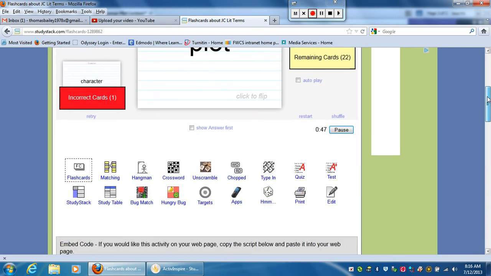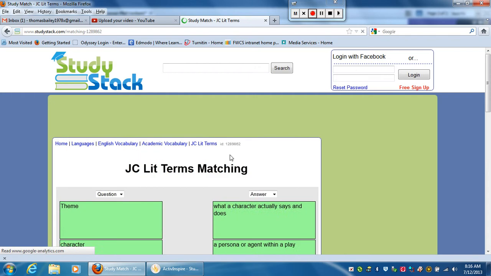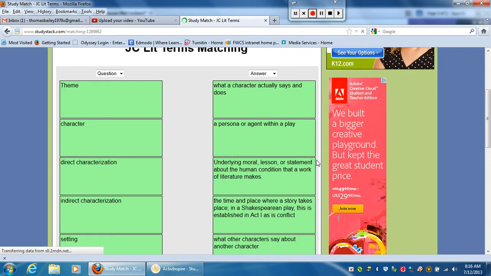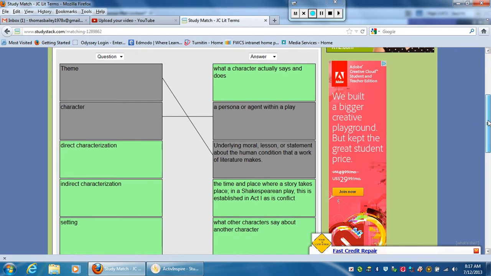But here's the cool feature about this. If I scroll down, you can do like a matching challenge. And what it'll do is it says theme. And so if I click this one, I got to figure out, well, if theme, if I click here, it'll show this. Now if I get the wrong one, so I click character and that's wrong, it won't let the connection take place. But character, we know, is the persona or agent within the play.